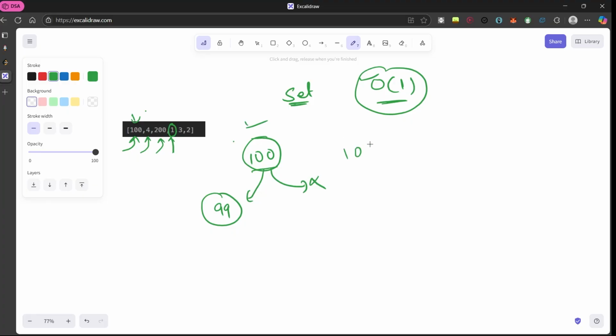Then we'll be checking whether 101 exists or not. It does not exist, right? So the sequence length will be one. Same for 4: we'll check whether its decreased version, that is 3, exists in the list or not. It exists, so we'll ignore 4 and traverse next for 200, right? For 200 we'll check whether 199 exists or not. It does not, so we'll take this number as the start of the sequence and check whether 201 is in the list or not.